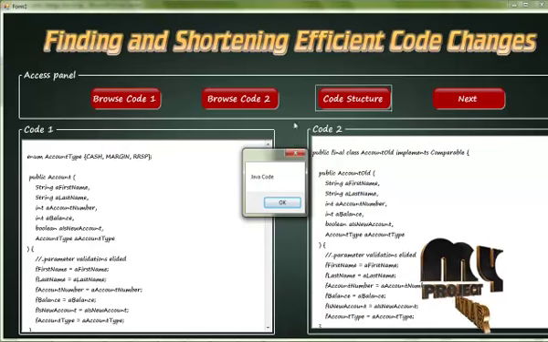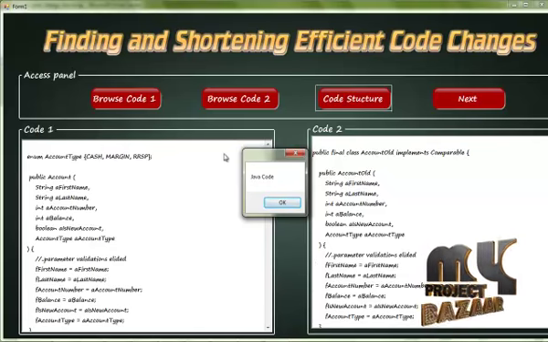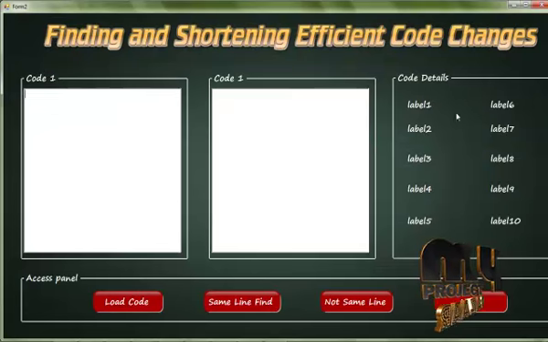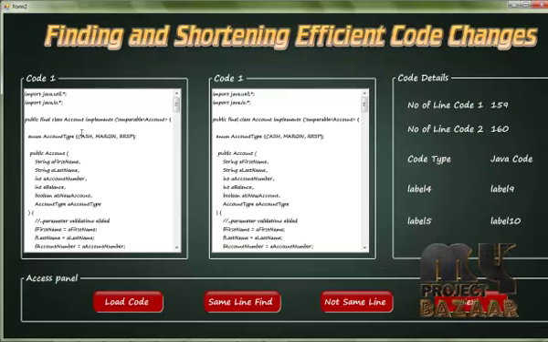This also calculates the Java code automatically. Then click OK, then click the next button, then the load code button. This is the load code button.